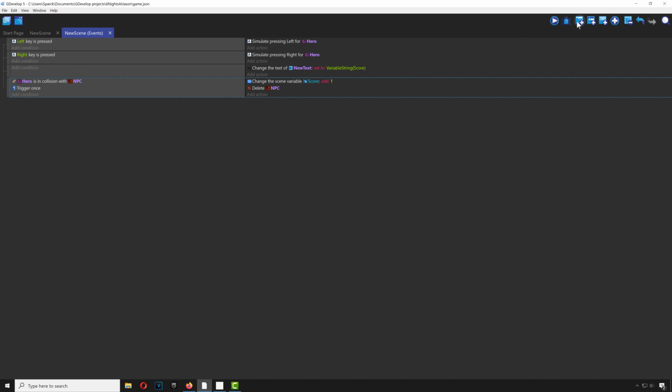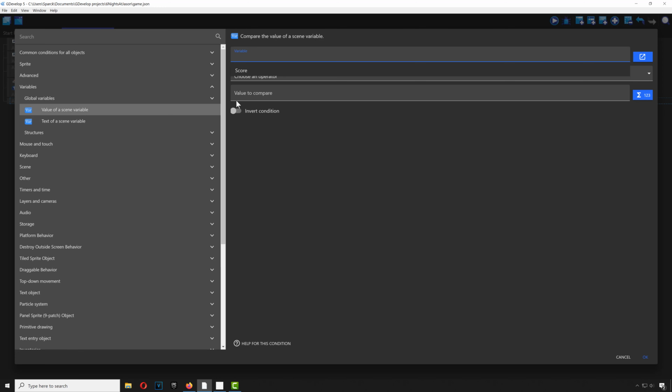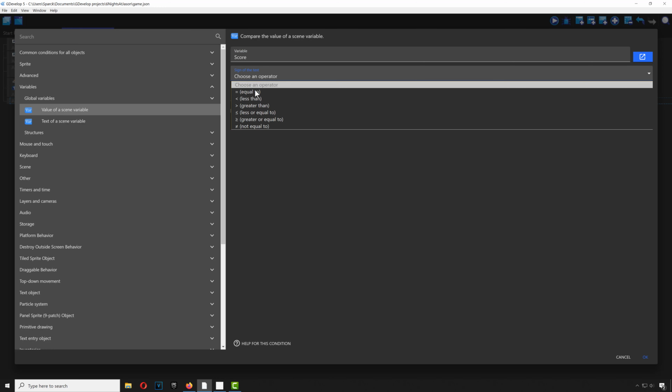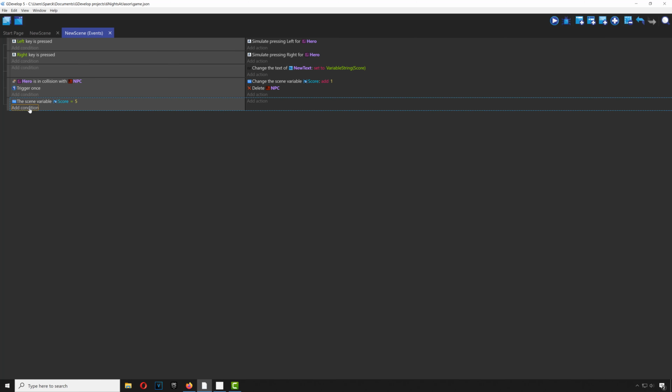All right, so let's create a new event. Basically, if the scene variable equals a certain value, score equals 5. We want this to trigger only once, so you don't waste CPU speed. So we want to make our door reappear.